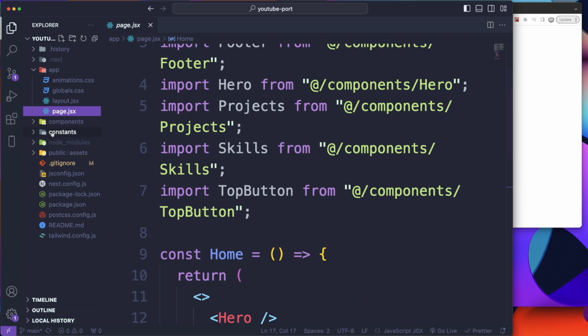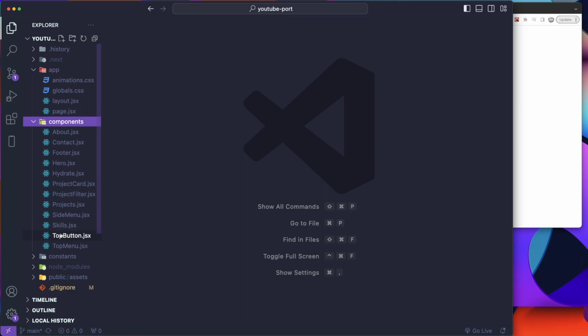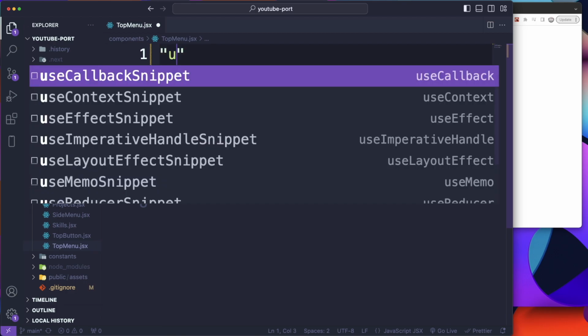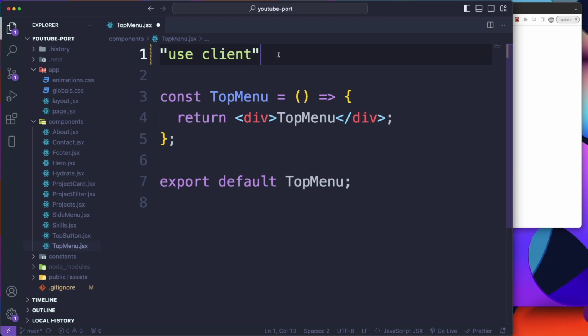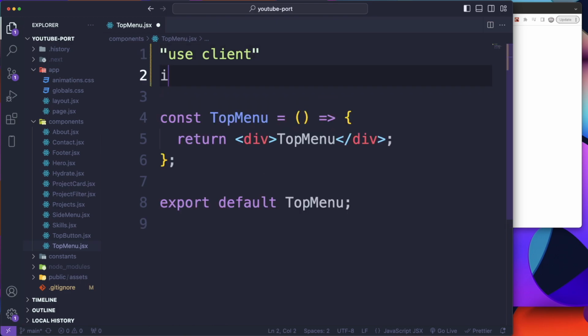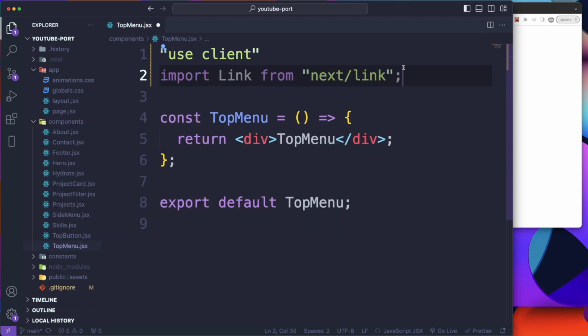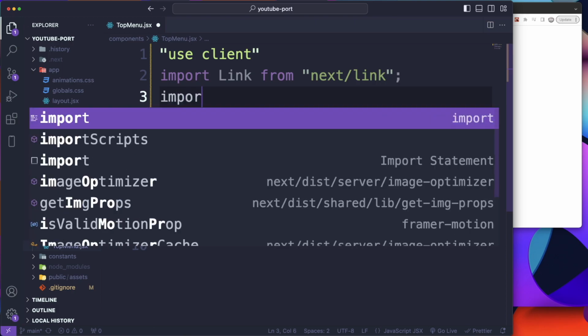So let's head over to our components, and we're going to be doing the top menu first. All right, so let's get started. This is going to be a use client because this is a client component, and we're going to go ahead and import Link from Next.js, and we're going to import a few icons as well.